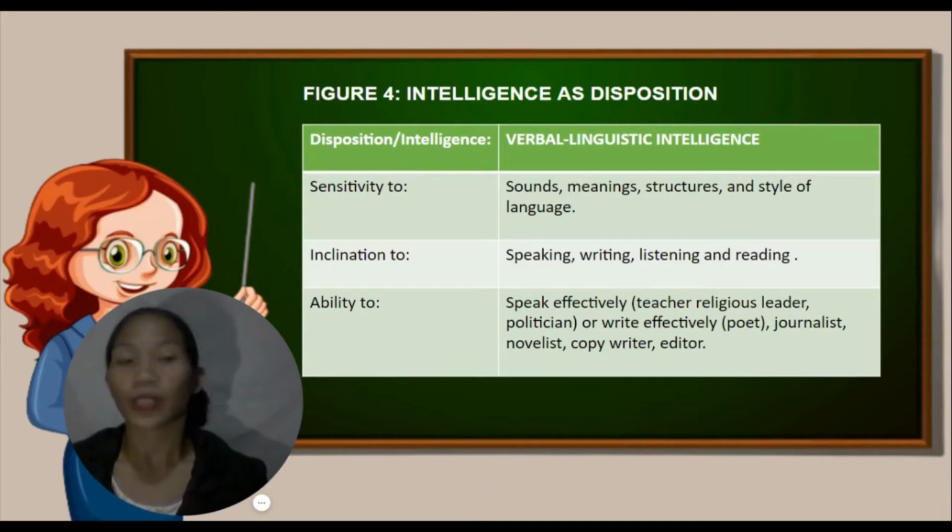So when we say verbal linguistic intelligence, that person has well-developed verbal skills, and sensitivity to sounds, meanings, structures, and style of language, and inclination to speaking, writing, listening, and reading. So those are the skills of a person that has verbal linguistic intelligence. They can speak effectively, like the teacher, a religious leader, a politician. And also they can write effectively, like the poet, journalist, novelist, copywriter, and editor.